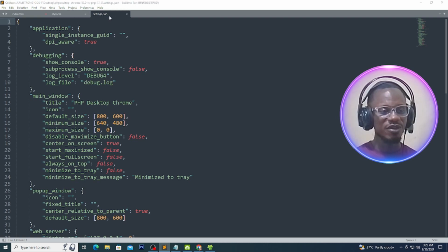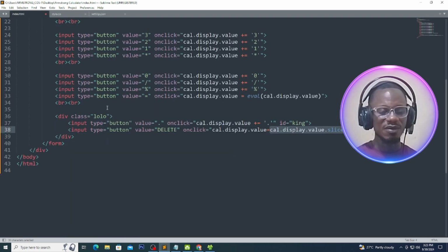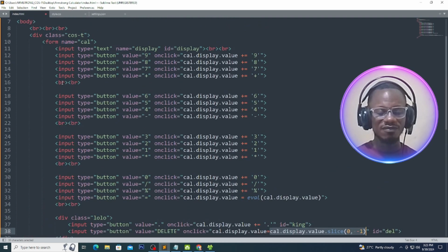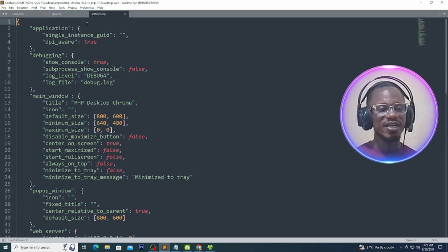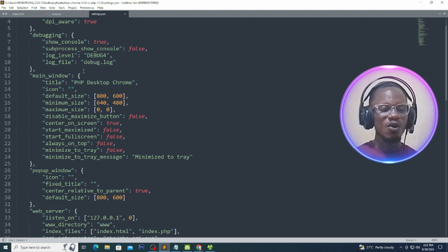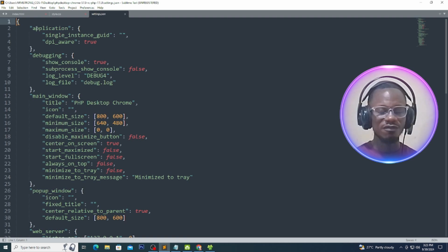Now let me bring it here. Now this is our calculator so far as the index file is concerned, and this is our CSS. So I'll go ahead, settings.json. I'll look for something we'll call console. So let's look for that.